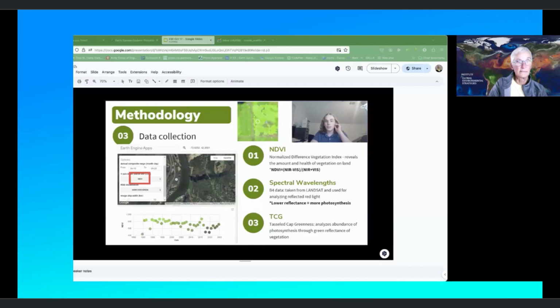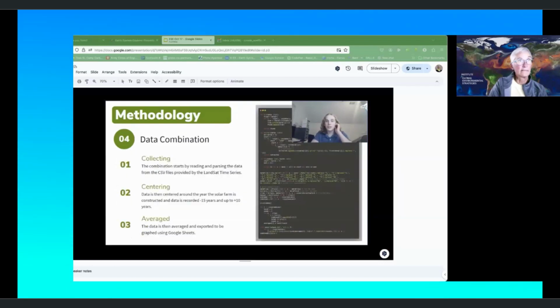We use the Landsat time series to allow us to access and download the data surrounding the specific agrivoltaic solar farm. After downloading the CSV files, it is then separated by measurement type. Then a Python program is run on the collection of CSV files to combine their data. The program starts by parsing the raw data from the CSV file. Then, using the construction year from the metadata, it takes a snapshot from 15 years prior to the construction up to 10 years post the construction. It then centers this data around the construction year. Then it averages the data from all the measurements and outputs that to be graphed in Excel.